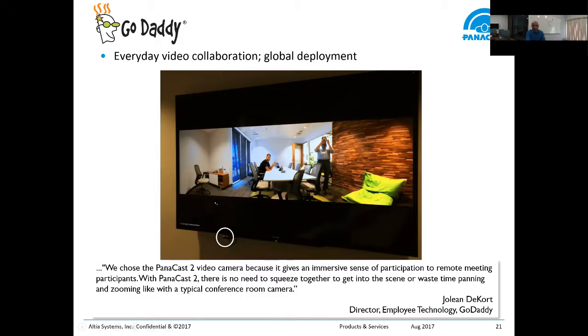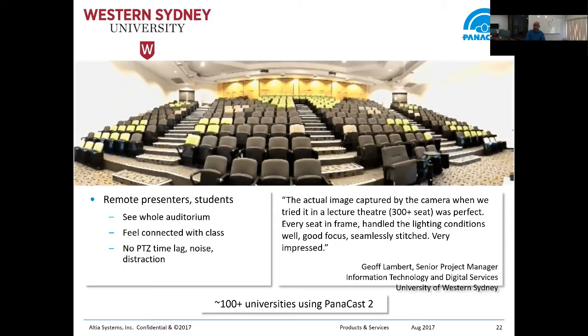In this scenario, GoDaddy is using the PanaCast 2 camera with the Zoom application, and as I mentioned, there are about 110 plus conference rooms enabled with PanaCast 2 across 4 geographic locations. We talked about the size of the room, Steve. There were questions about how far the camera can see. But this is a really powerful picture.